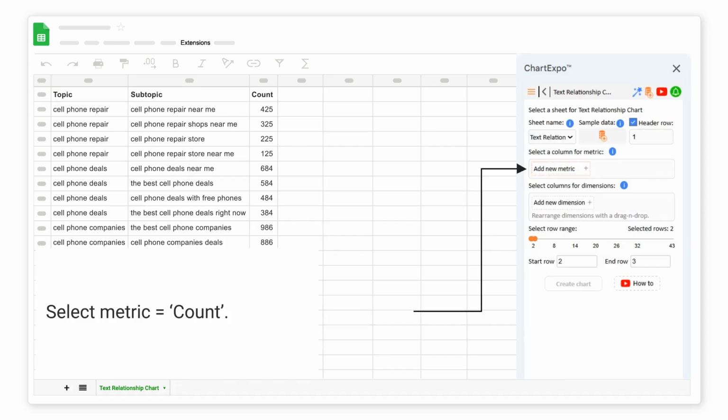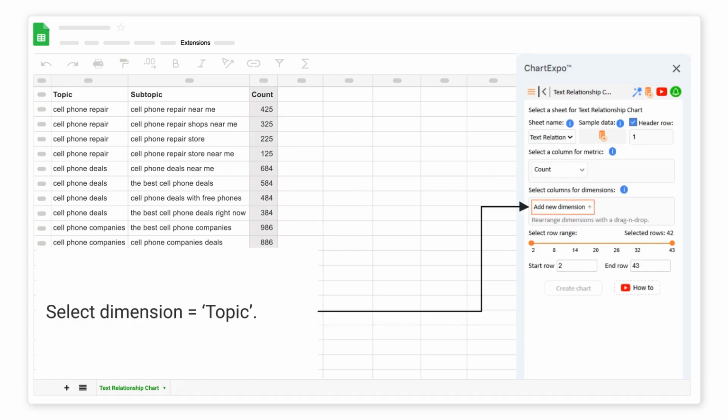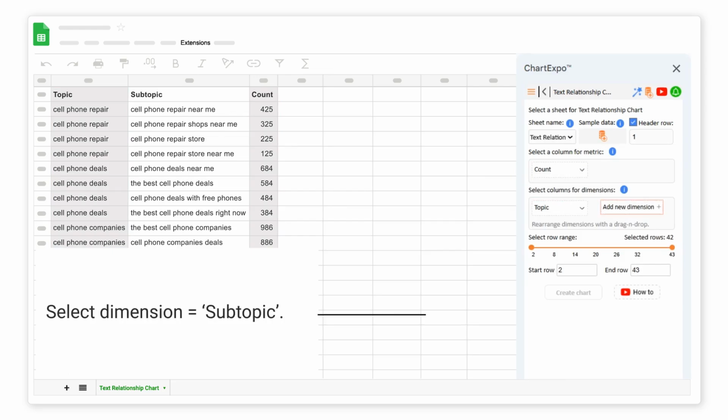Select Metric Count. Select Dimension Topic. Select Dimension Subtopic.